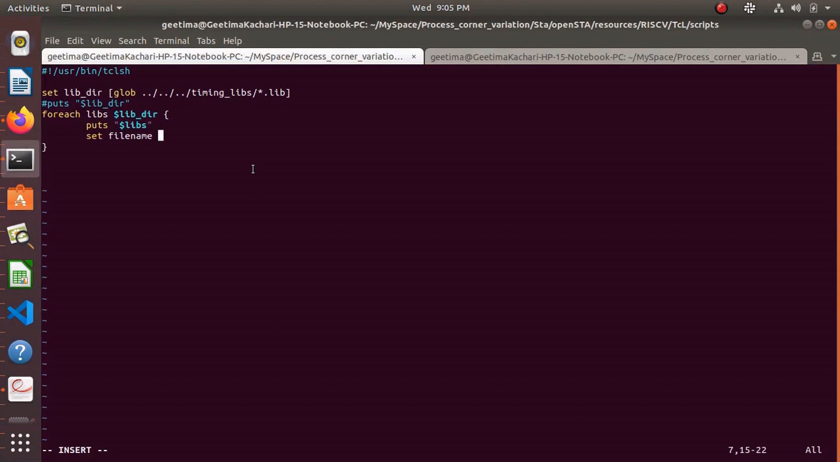As I said, I'll be using the timing library names themselves. For that I have to be able to obtain the timing libs excluding the path. Excluding this path, I want only the name of the timing lib, including the extension, to be assigned to the file name variable. So let's do that. And here you'll see I'll be using multiple commands in a single line.